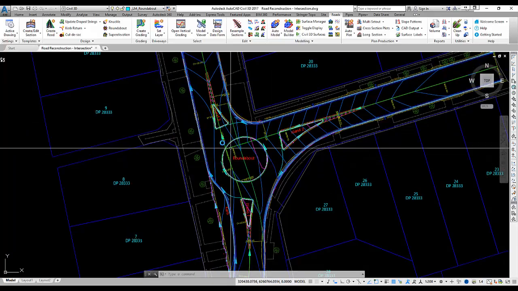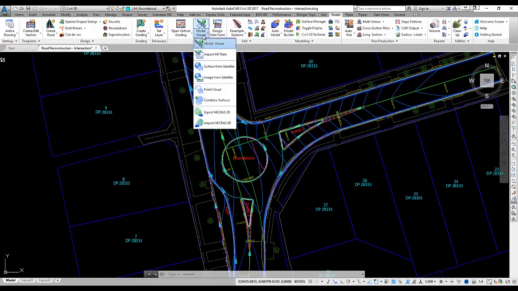So in this new version of the software, if I expand out the bottom part of model viewer, you can see we've got some new commands in here. I'll talk about a lot of these commands. We'll get to import MV data later. It's basically what we do in model viewer we can output back into CAD. Some really handy tools include building a surface from satellite data, which I'll get to, and also importing aerial imagery for the site. It just uses Bing Maps to do so.